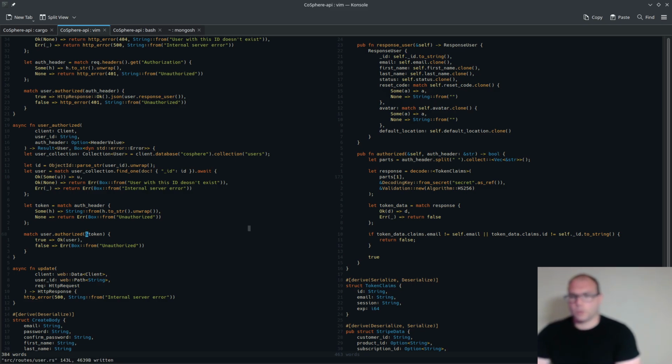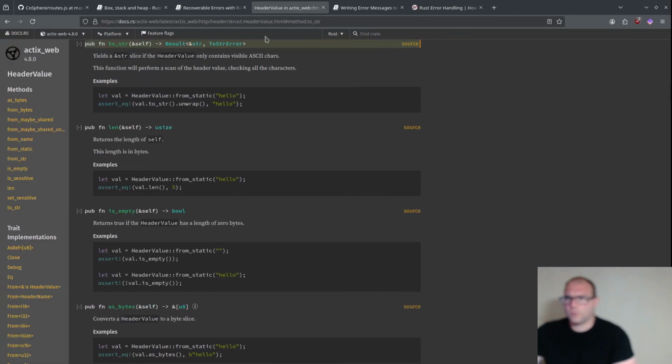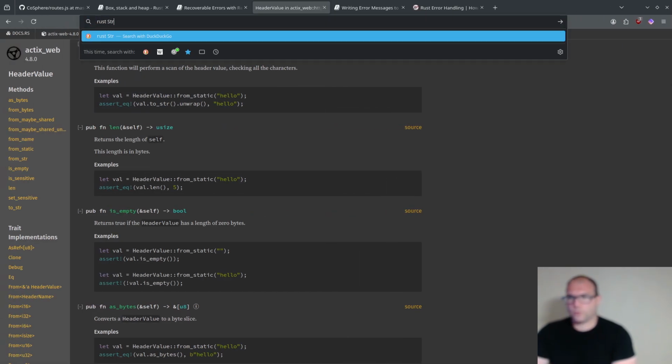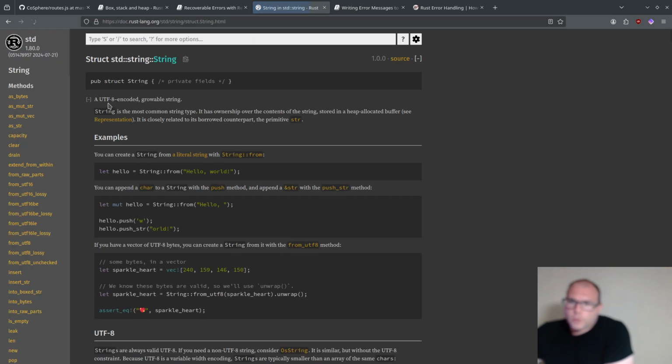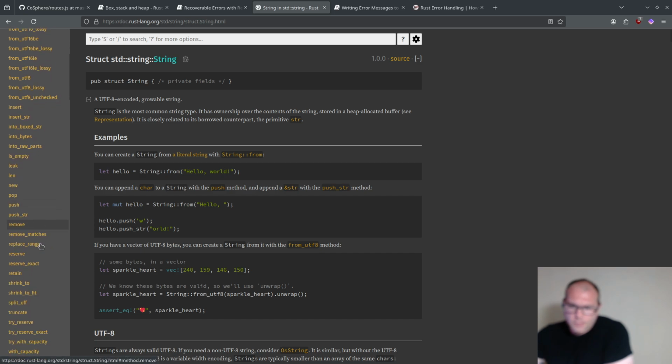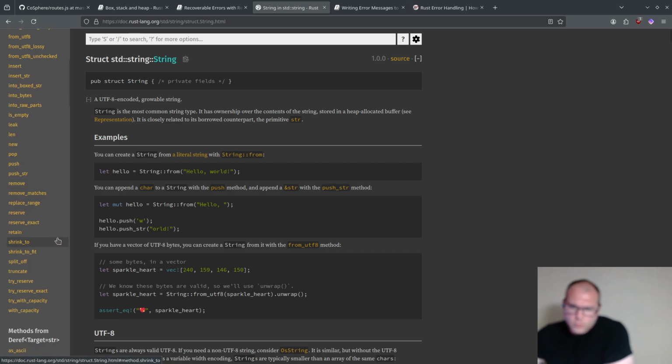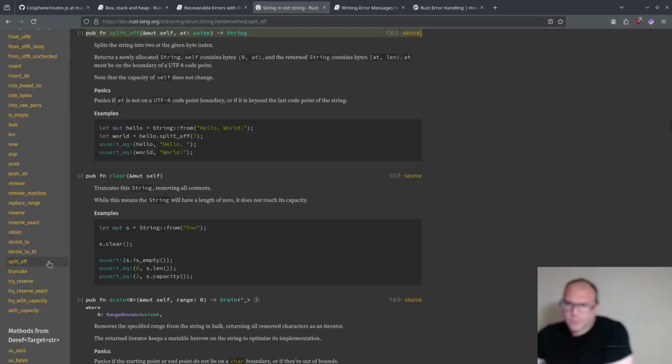So, well, let me see if rest string, standard string. So let's see if we have something like split on here. Split off. Splits a string into two at the given byte index. I don't want to do it at a given byte.